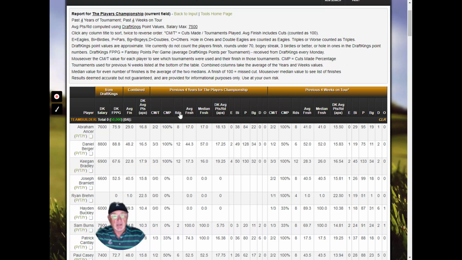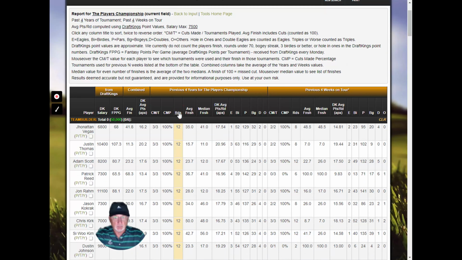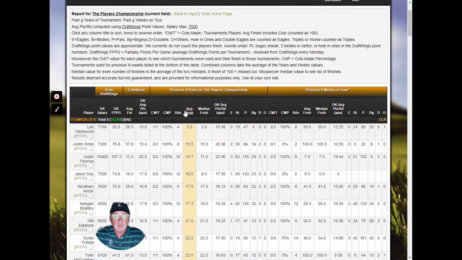You can sort by any one of these fields to get some insight into who's had the most rounds, say, in the previous 4 years for the players. You can look at average finish and so forth. And you can do this trying to get some insight into who might be playing well coming into this week or played well in the previous Players' Championships.